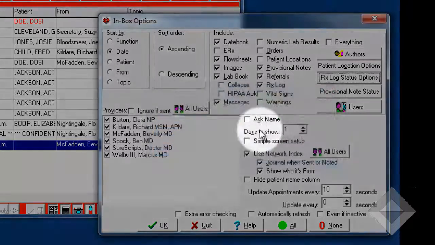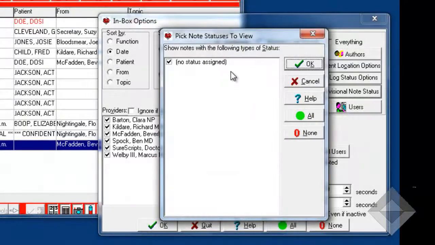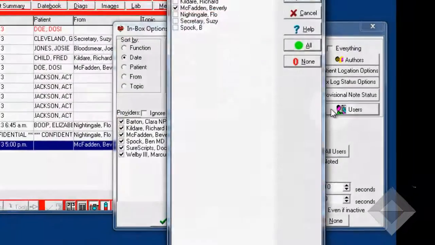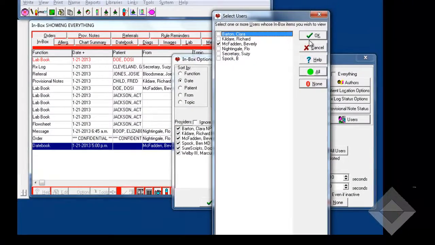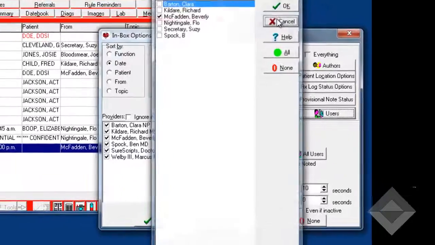Click the Provisional Note Status button to limit the view of provisional notes to only notes of a certain type of status, such as those which need to be transcribed. Click the Users button if you wish to view items that have been sent to a different user's inbox. This is handy if someone is on vacation and you are covering that other user, or if more than one user has the same role, such as two nurses who are on duty at the same time and who wish to view each other's inbox contents.